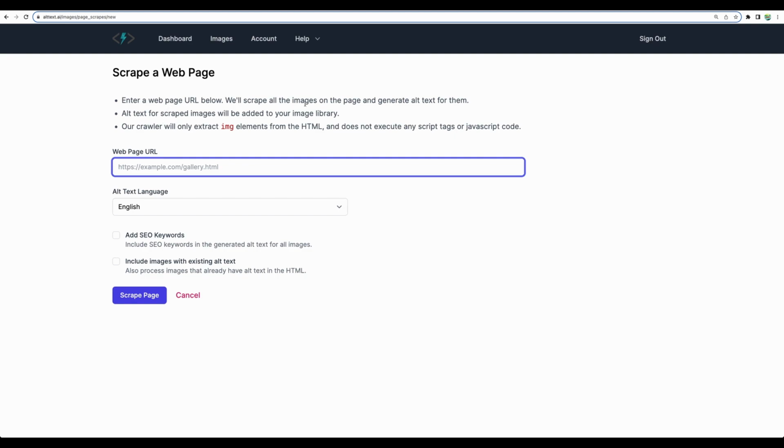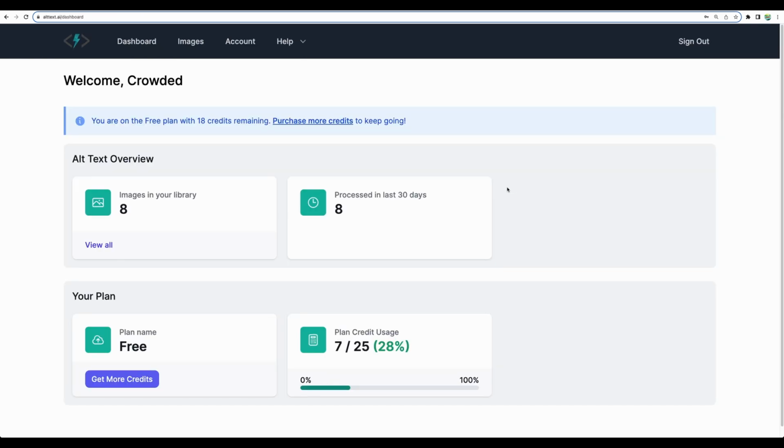With AltText AI, you can also scrape a page. Basically, you will provide a link to a desired page, and the tool will grab all the images from that page and generate alt text. So here it is. That's what you can do inside the tool.